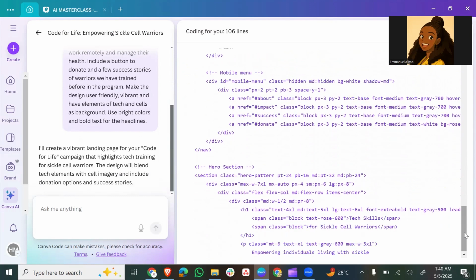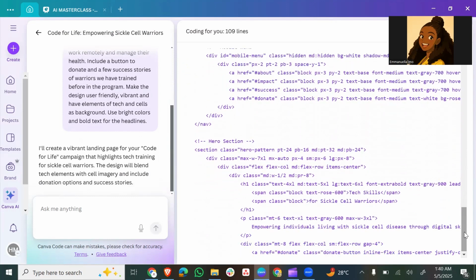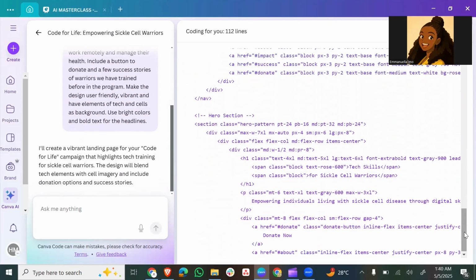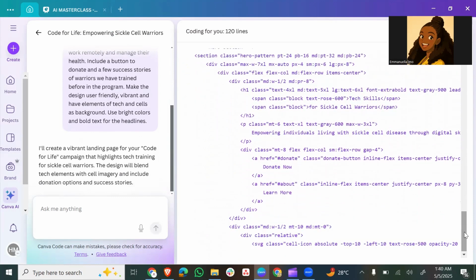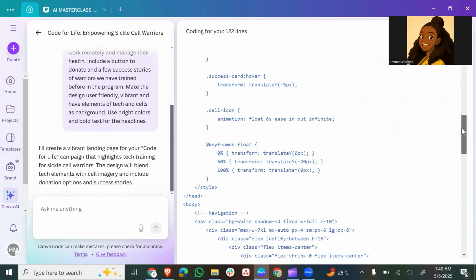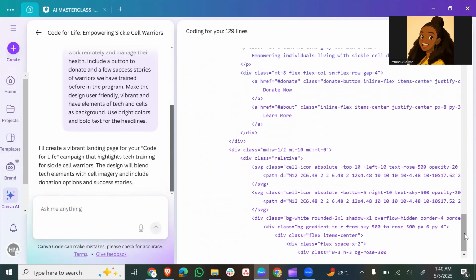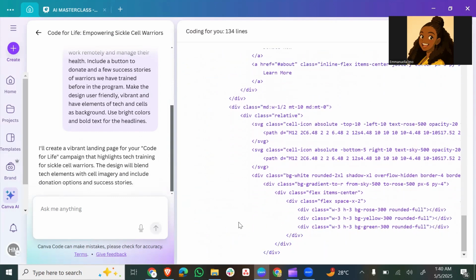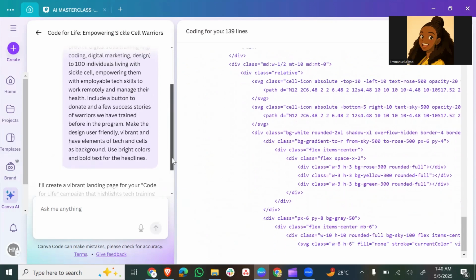So I pay for Canva teams because I have an agency and I work with a lot of people. So my team members have access to my Canva account and I have to pay for it yearly. But you as a nonprofit, you don't have to do that.